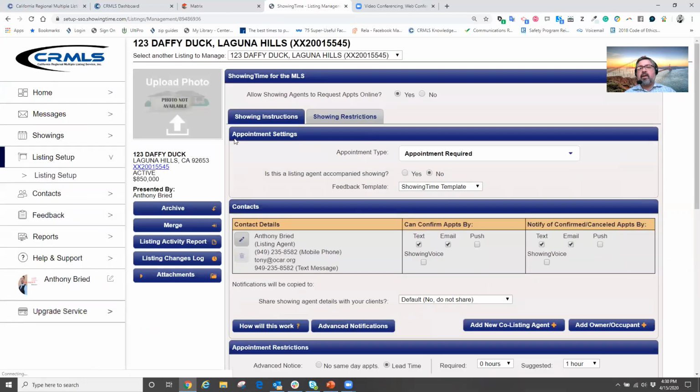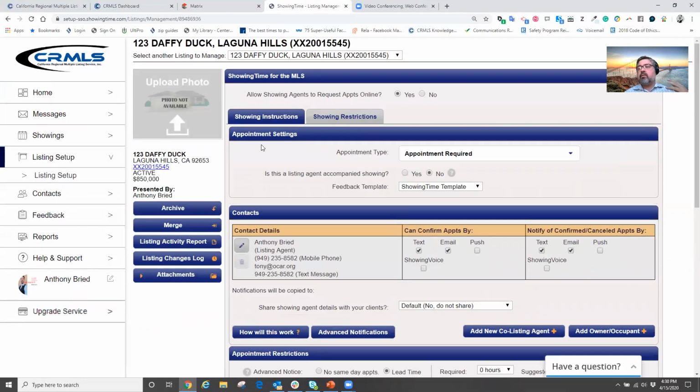From here, we've got various different showing instructions that we can now implement for our property. So, as our default setting, based on our profile, we have it automatically set to appointment required. Appointment required means that agents have to ask for a date and a time for their showing on every one of their appointments. Now, maybe in this case, this property happens to be vacant, so I just want them to go immediately to the property without me having to approve it.